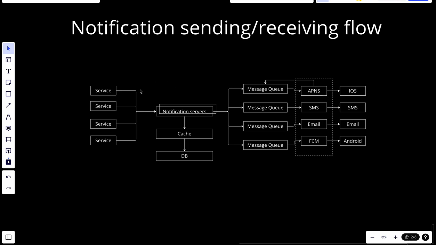First, we have the services from 1 to n. They represent different services that send notifications via APIs provided by notification servers. We have notification servers, these ones. They provide the following functionalities. First, we provide APIs for servers to send notifications. Those APIs are only accessible internally or by verified clients to prevent spam.